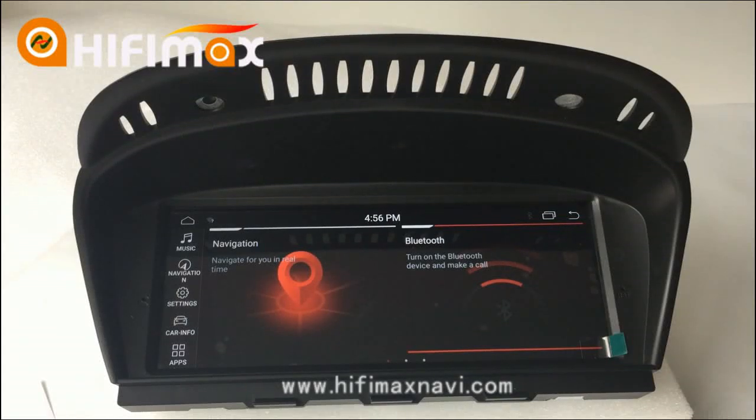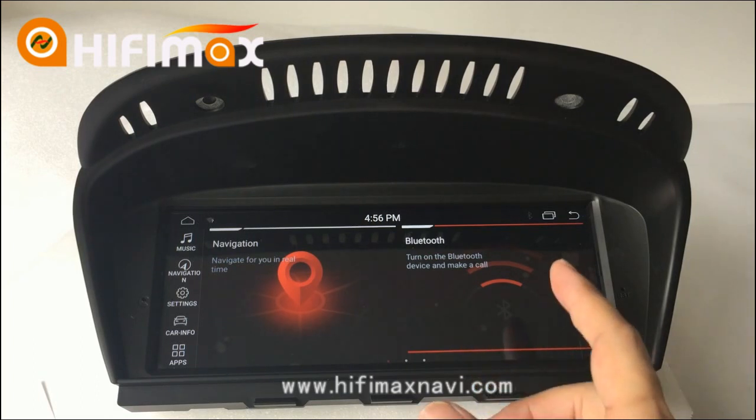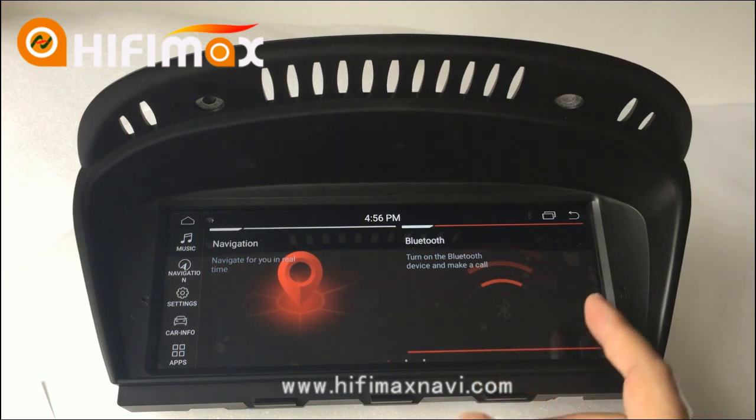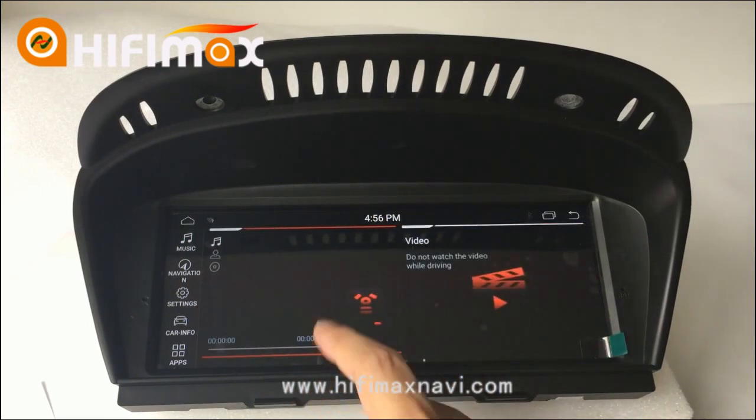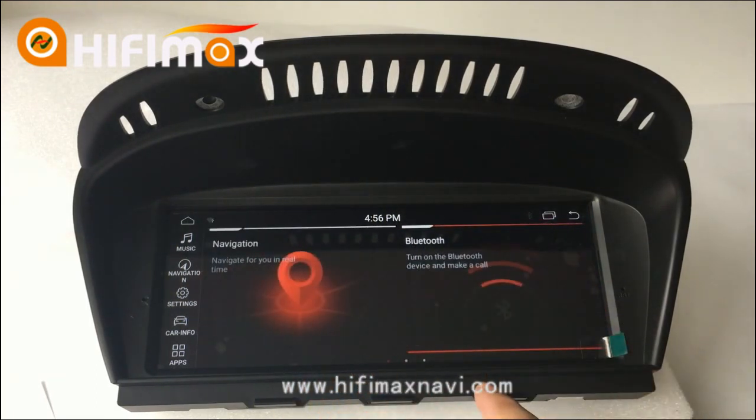This model is for BMW 5 Series E60. The original car is CCC16. It is an anti-reflection screen with the latest ID7 interface. Now let us take a look at the details.